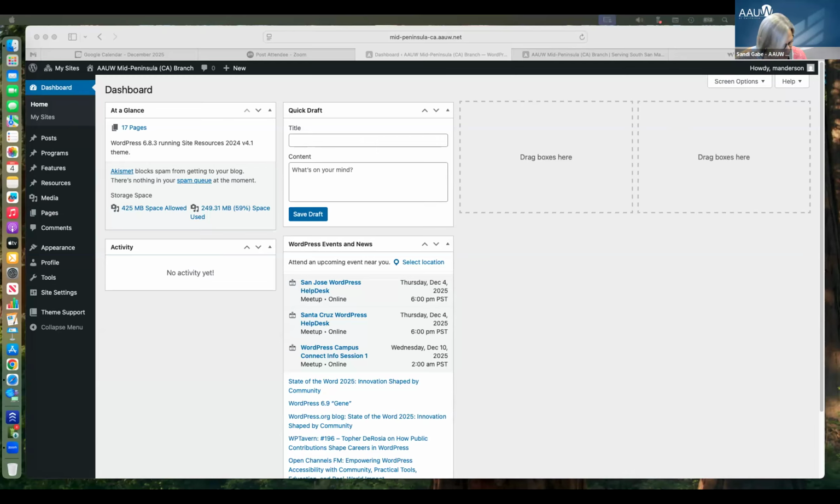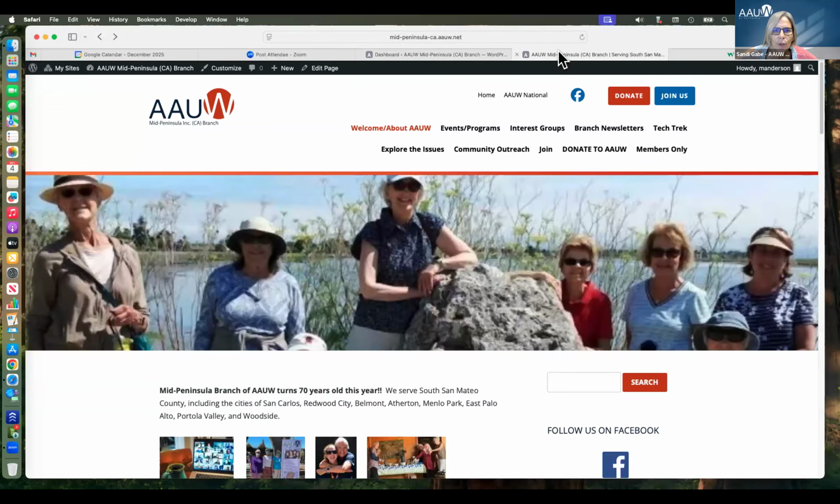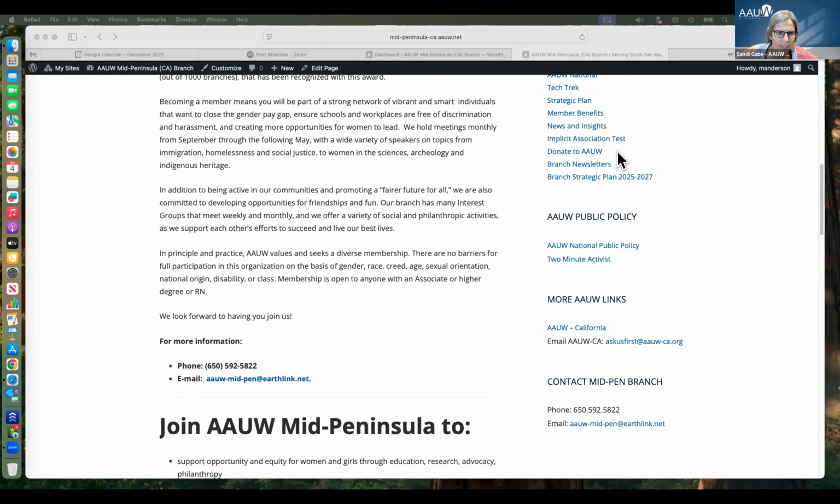Okay. So this is the Mid-Peninsula branch, and can you show the website so that we can see what you're trying to fix before we try to fix it? So you said the red donate button on the upper bar is the same as the donate to AAUW on the lower bar. So this one up there, and then if you scroll down to the bottom of the page, you'll see another donate.